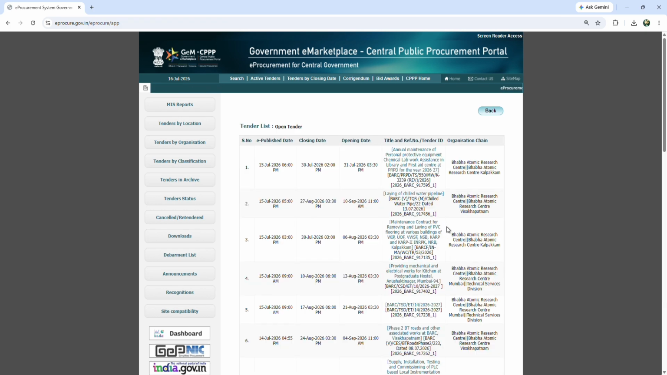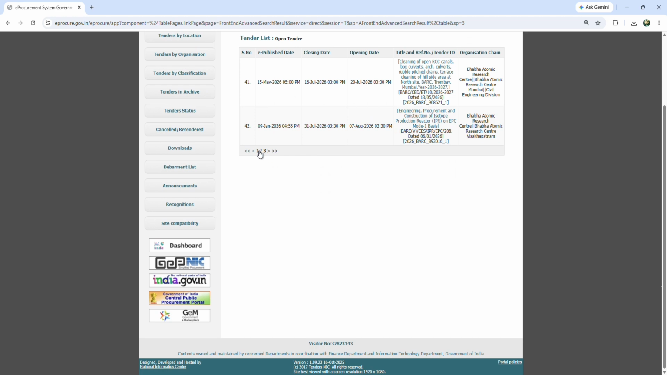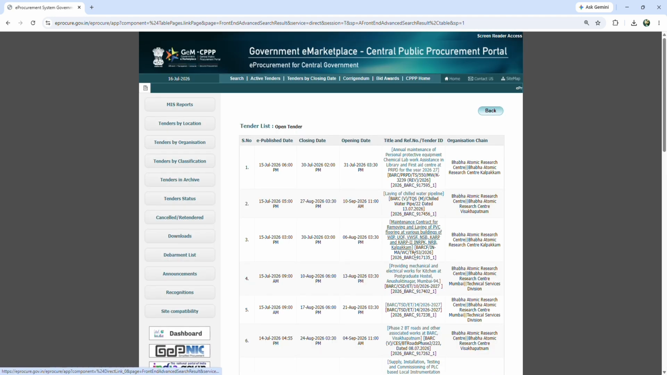Here you can see the list of available tenders. Each row displays important information such as the tender ID, tender title, closing date, bid opening date, and other key details. Now let's open one of these tenders and learn how to download all the related documents.